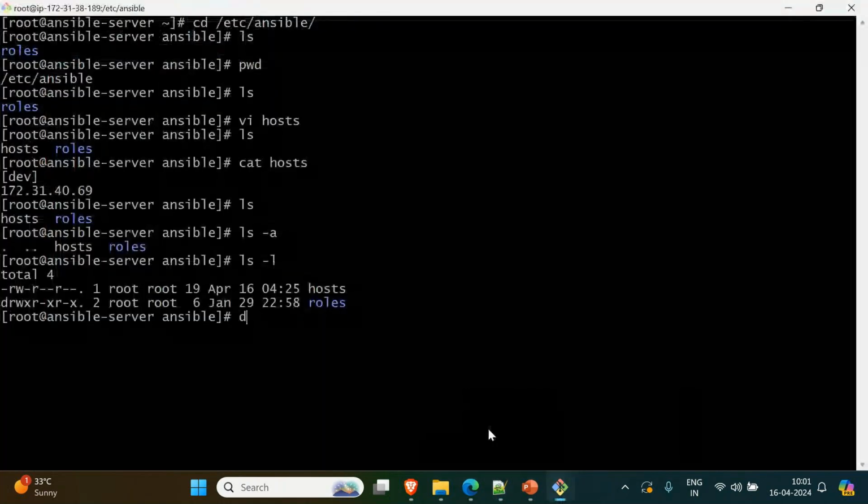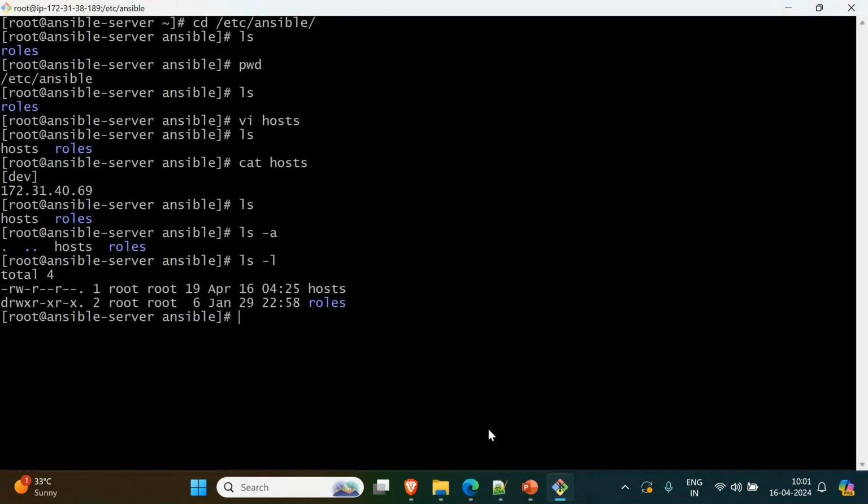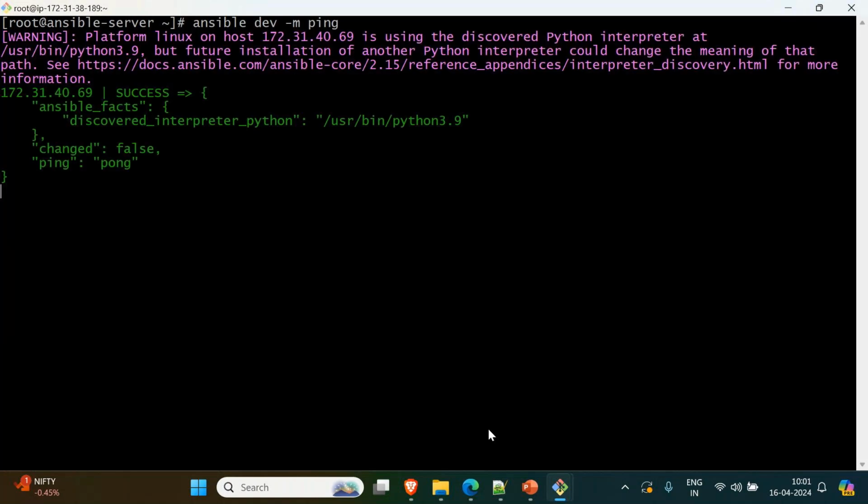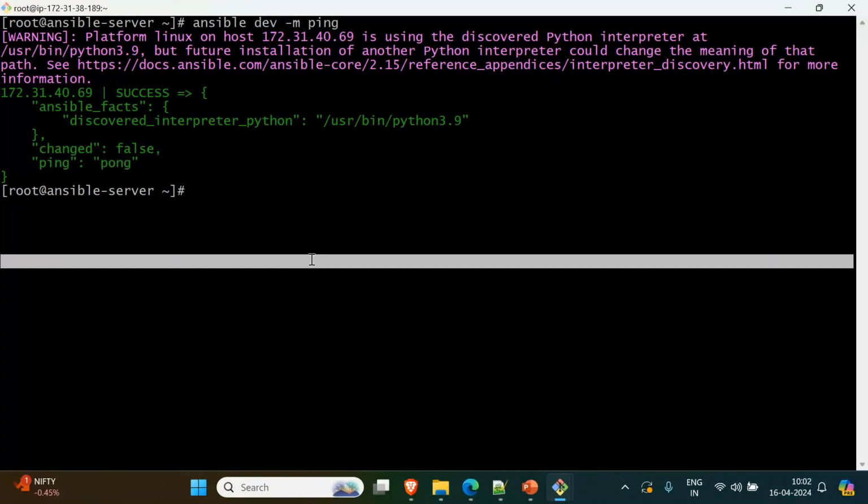Let us go here. Let me come out of this Ansible directory, no need to be here. Just cd. Present working directory is root now. Now I will say ansible dev. This dev is our section name mentioned in the hosts file, right? Then the module name, ping. Now press enter. Now you see the connection has been successful. It is saying success. We pinged and it responded with pong. The connection is established now.